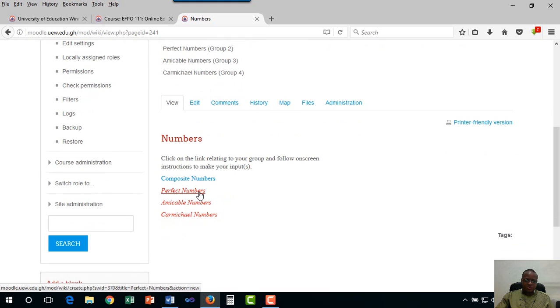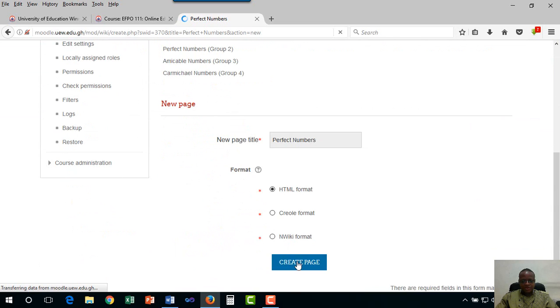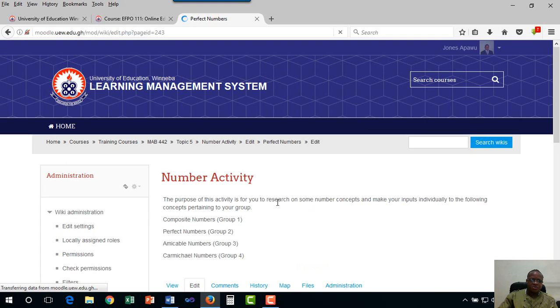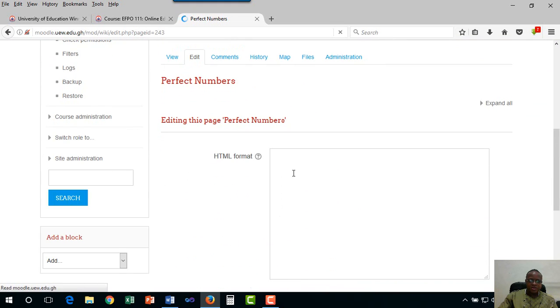Then you create this one also, perfect numbers. Oh, I should have copied that. Okay, I'll copy it, create. So we are creating the perfect numbers page for group 2 members to make their inputs. So edit. So you have place.